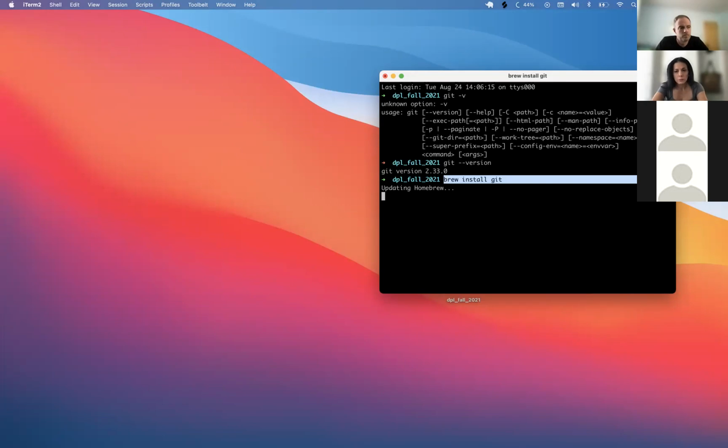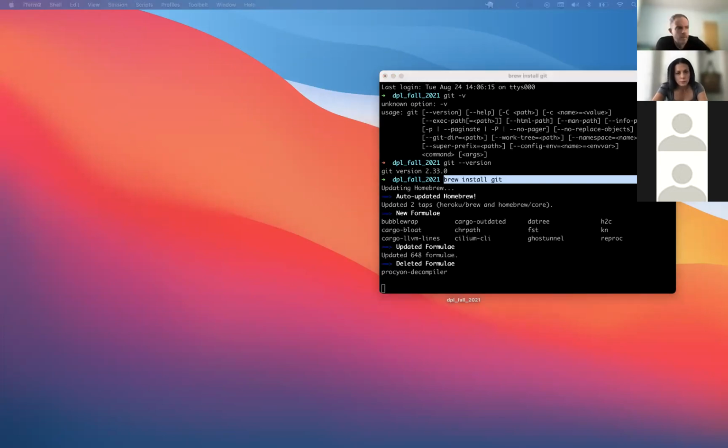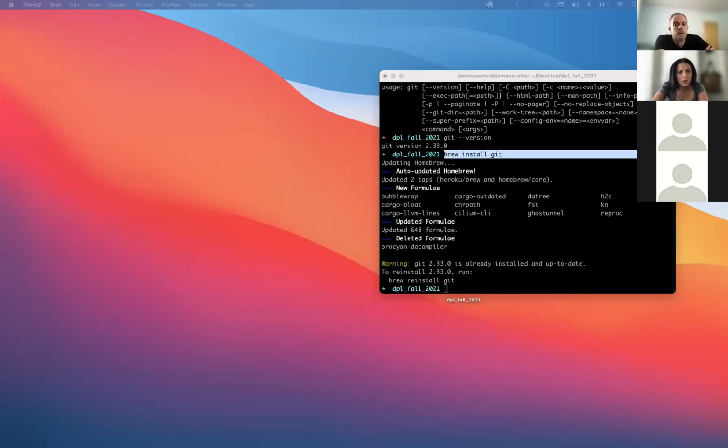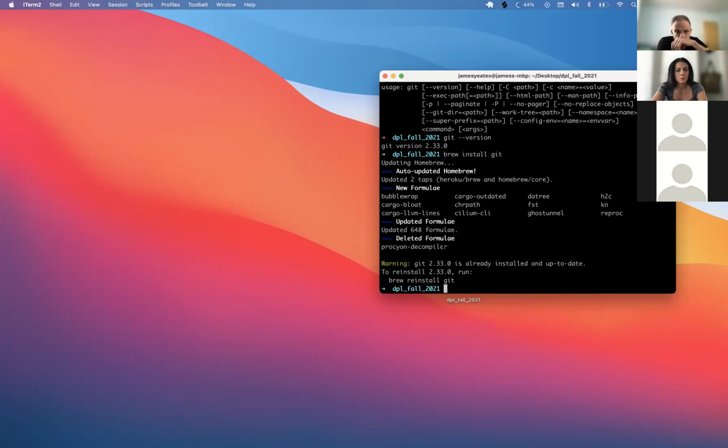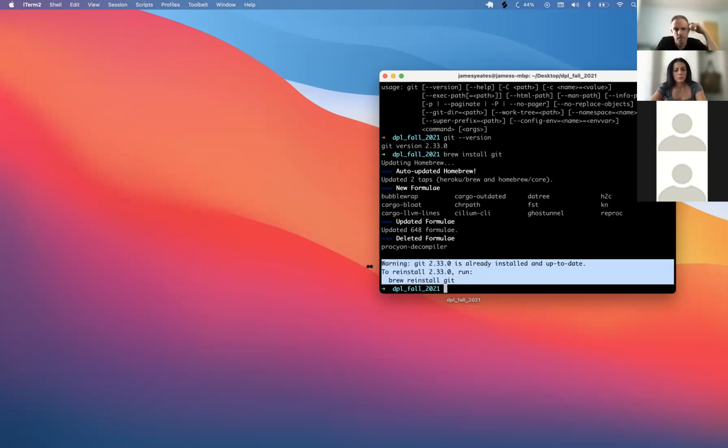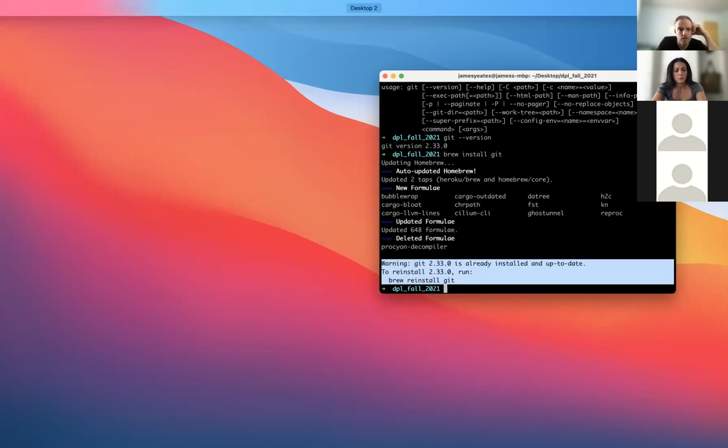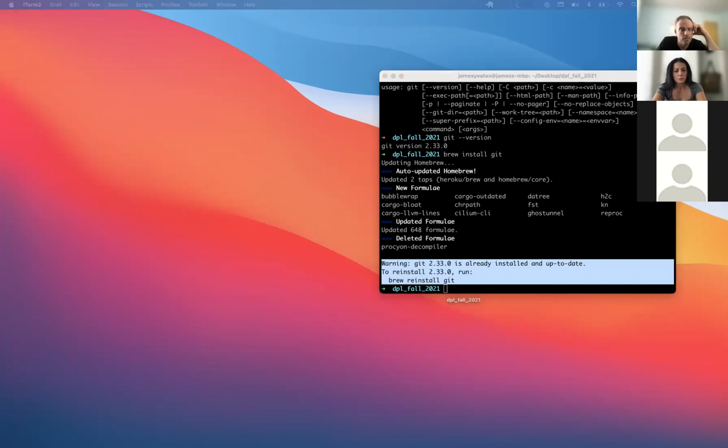So this might take a second if it's going to update Homebrew. Cool. So I already have this installed, so it just said, hey, you don't need to install this. Now, let's also go ahead and do this as well.